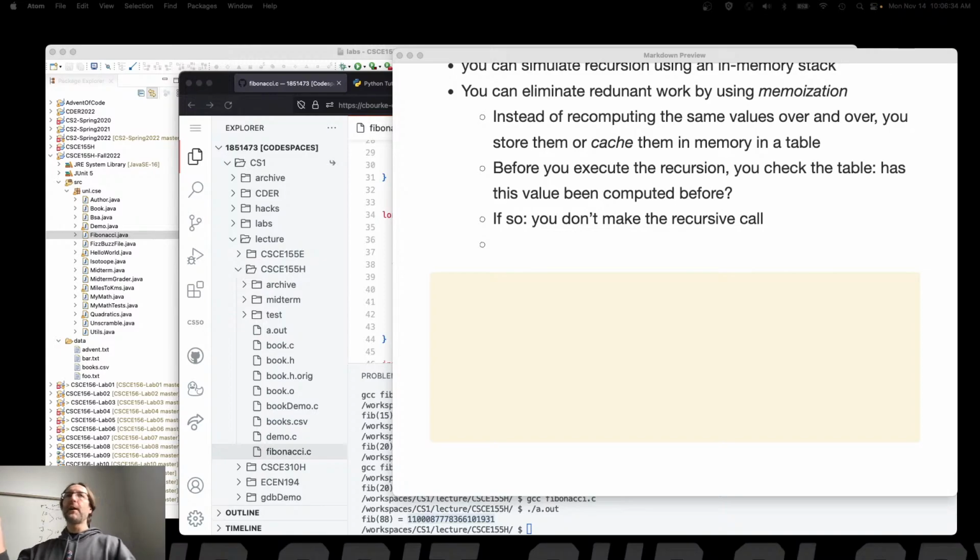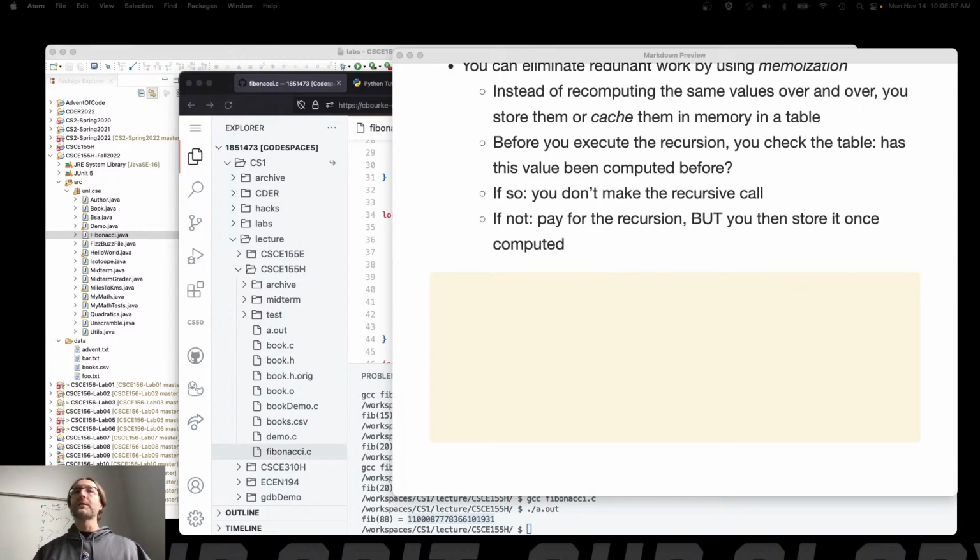Here's Fibonacci of 5. I'm not going to make a recursive call to Fibonacci anymore. I'm just going to take whatever's stored in that table and use that value. Right? If not, pay for the recursion. Okay, we don't have the value. I'm going to have to pay for the recursion, but you then store it once computed. Again, you cache it. You put it into a cache memory. Okay.